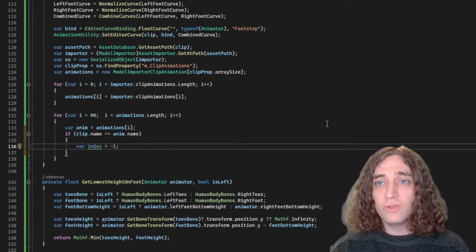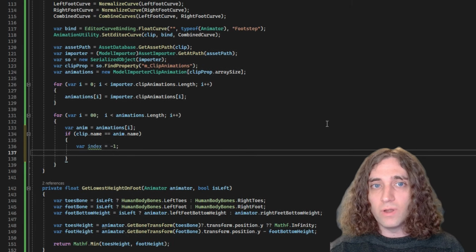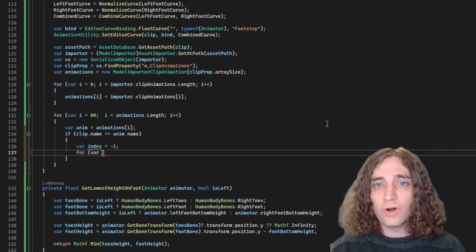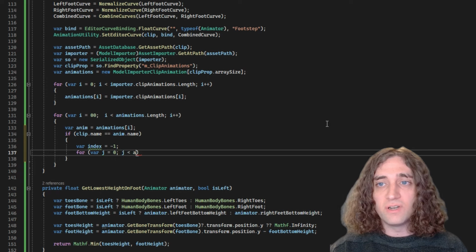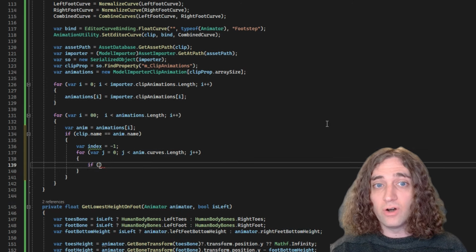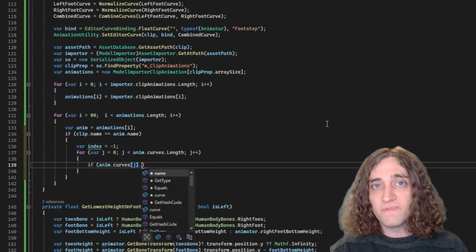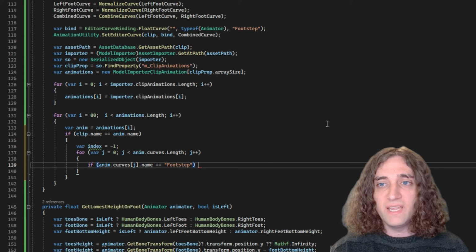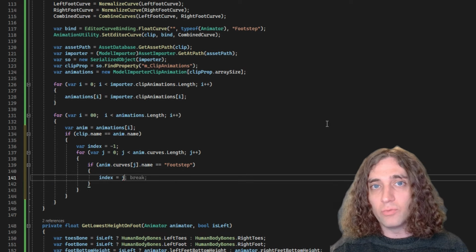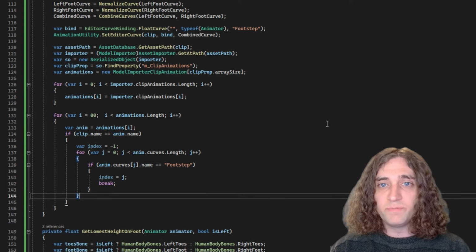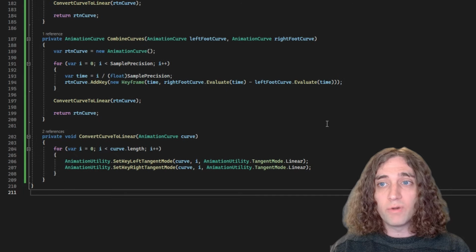This way, if we loop through and the value is still -1, we know that we need to insert a new curve into the array. Now, just another for loop and go through anim.curves and check each one if its name is footstep. If so, assign index to j and then break out of the loop. The reason we're doing this is because animation clips can have any number of curves on them.